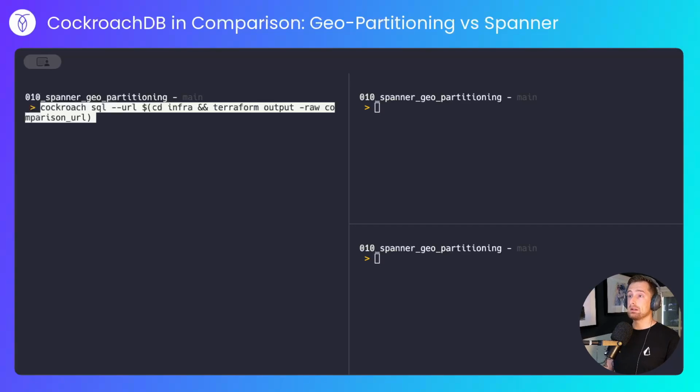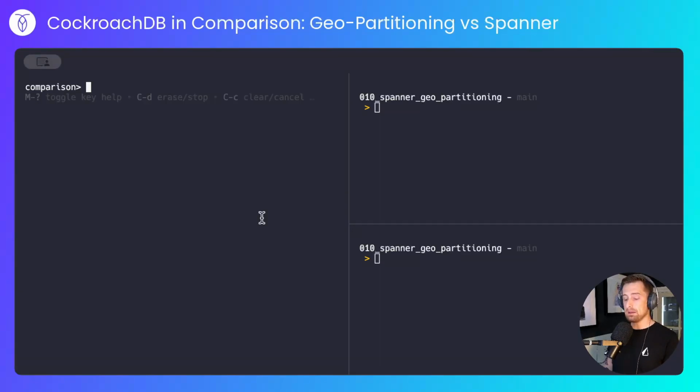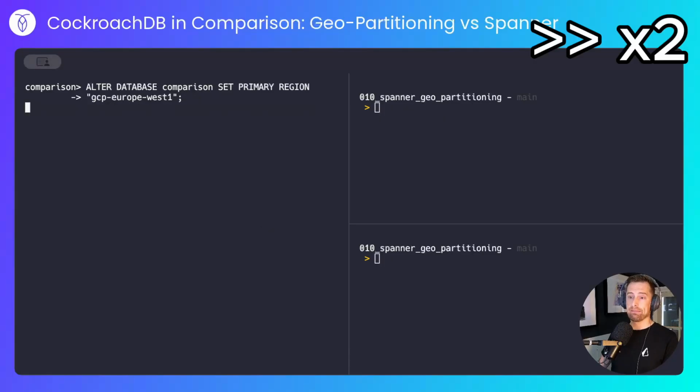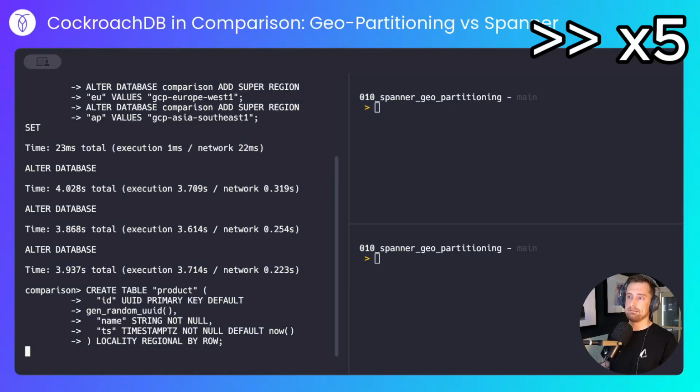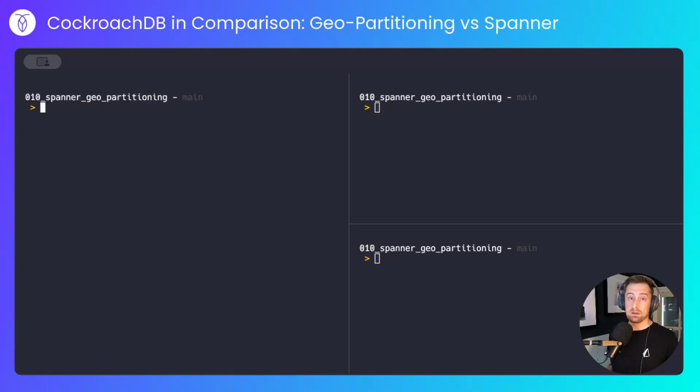First, I'll connect to the cluster. I'll enable geo-partitioning by setting a primary region for my comparison database. And finally, I'll create the table. This will be a UUID primary key. It will have a name, a timestamp, and it'll be regional by row, meaning it will get a CRDB region column that's hidden. And that's CockroachDB setup.